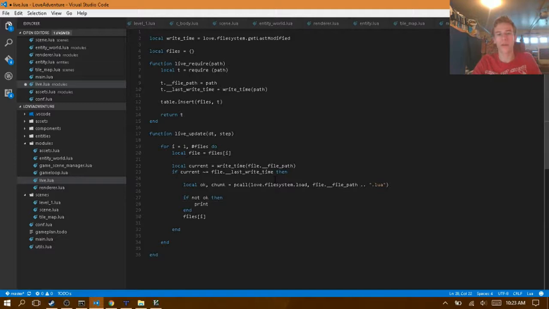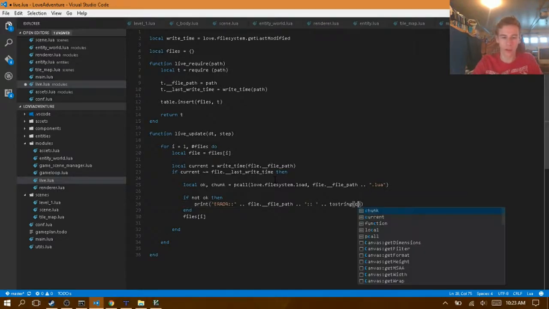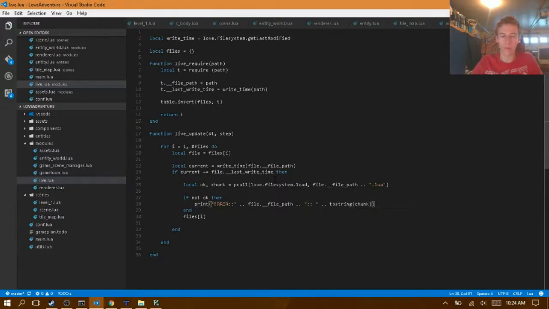We don't want to throw it, but we want to print it. So we want to print an error, append the file path, and then append the error. I think the error is in, okay, so it's tostring of the chunk. The chunk is the code that we get back from the reloader. Else, end.